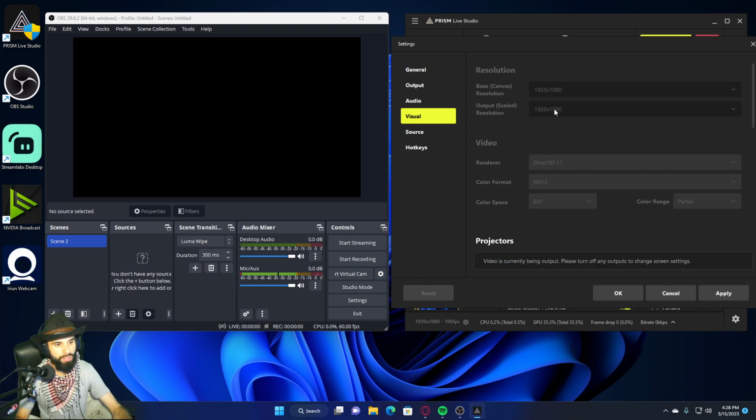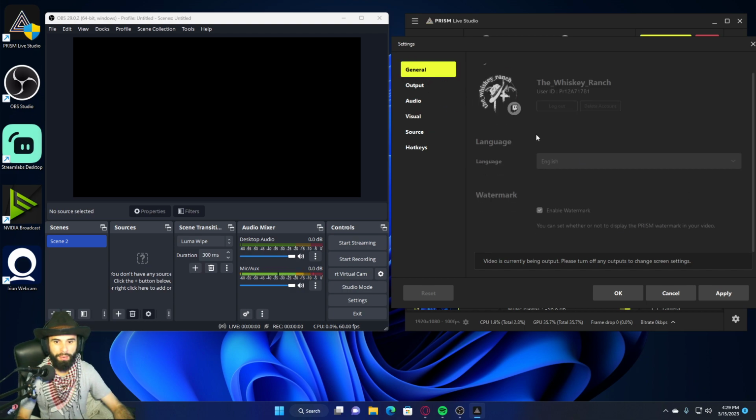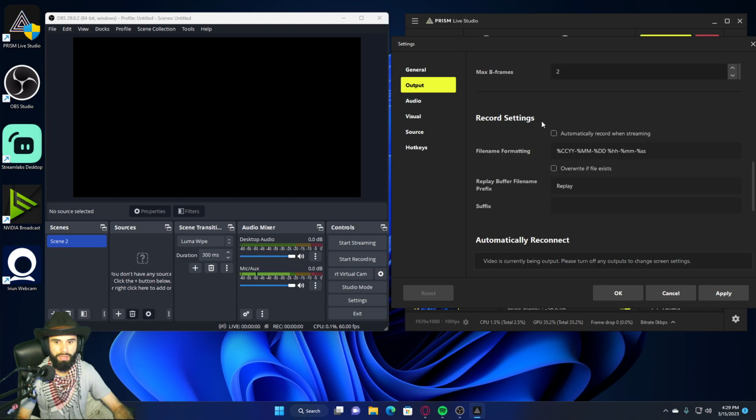Because every time you down render or downscale your canvas, it adds unnecessary strain on your machine. Obviously, if you do 4K and your machine can run 4K, you don't need to worry about that. But if your machine is weak, don't go and try to do output on 4K. It's not going to work. You're going to have quite a bit of struggling issues. So that is just a general overview of Prism Livestudio, the output.